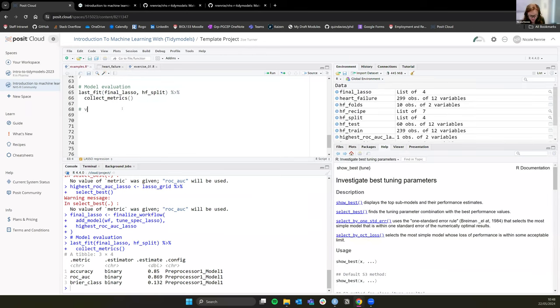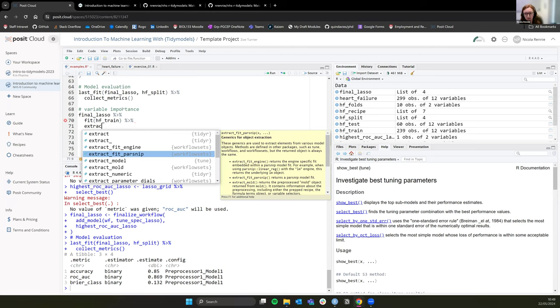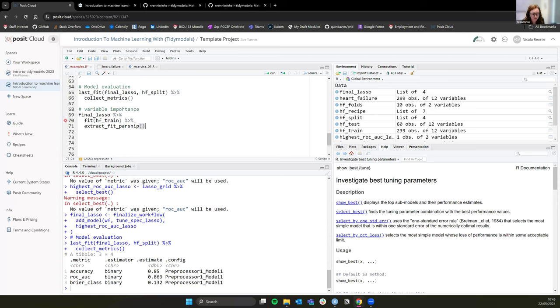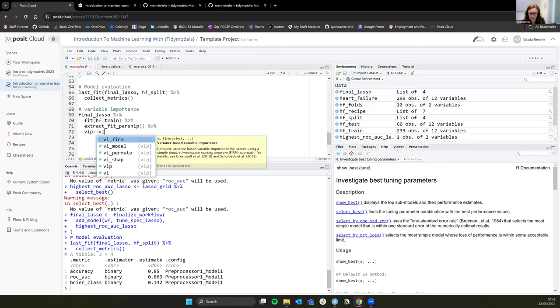So we can use looking at variable importance. We take our final lasso model, we fit, and look at the fit on the training data. Then there's a couple of helper functions. One is extract fit parsnip, which extracts the important bits that we're interested in from our fitted model. And then we can use the VIP package. So this is looking at variable importance.